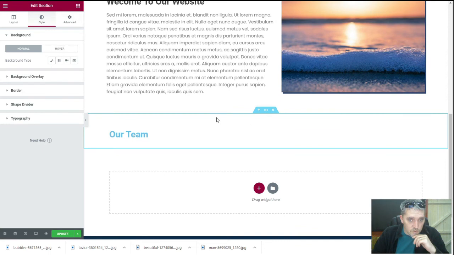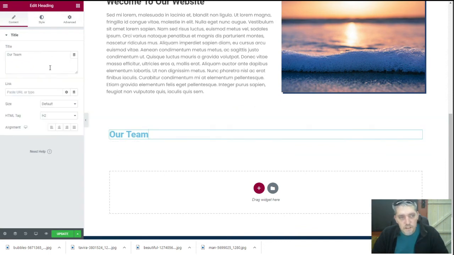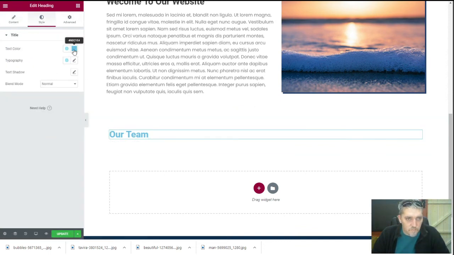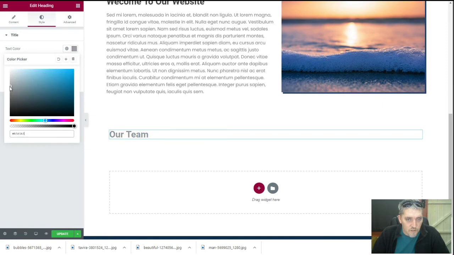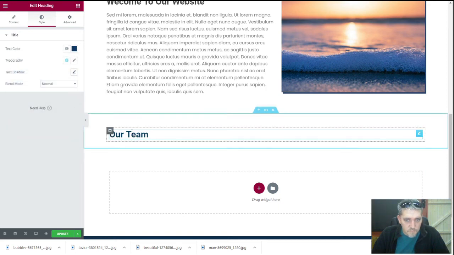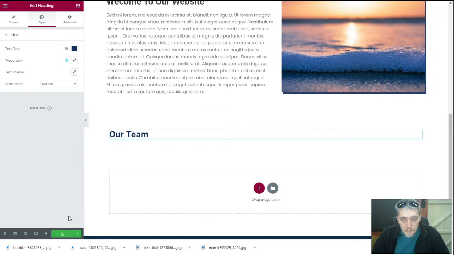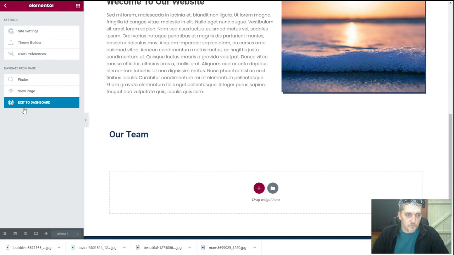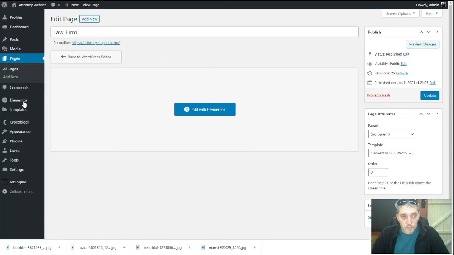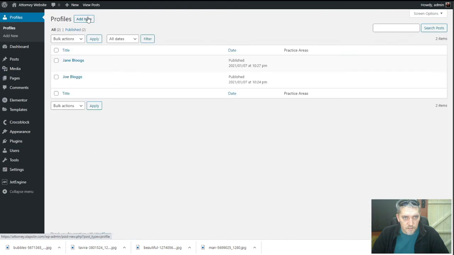We're going to, nope, not that. I want to style this. I could make this dark blue. I don't really care what the color is on this, to be honest. It's just to do something. Now we want to list our team here. So what we have to do is go back to here. I'm going to add in 2 more profiles.